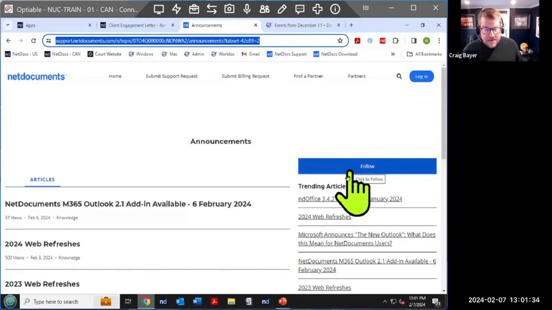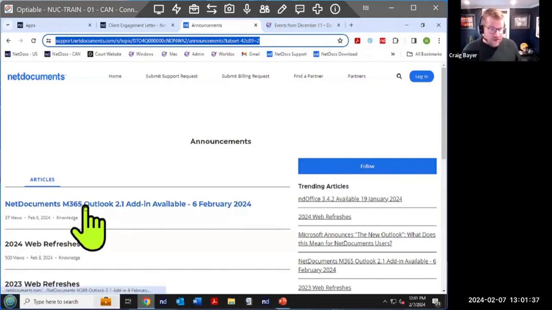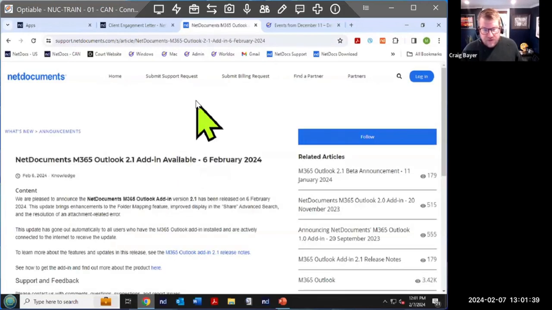Two things that I noticed here, and this came yesterday: the Microsoft 365 Outlook 2.1 add-in is available February 6th. So this is the add-in that you're going to use with the new Outlook Web Access, and NetDocs on a smartphone for right now. Eventually, things like ND Mail and ND Save will go away from Outlook, and it will be replaced with this.